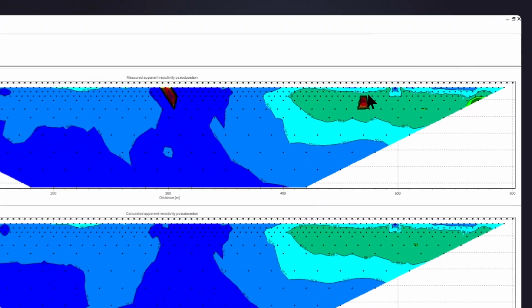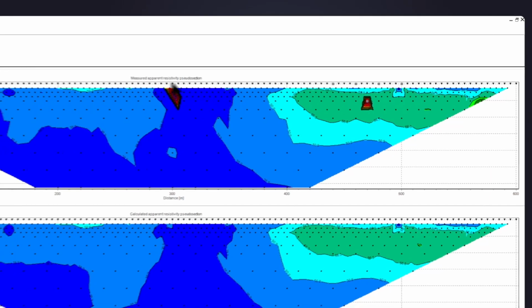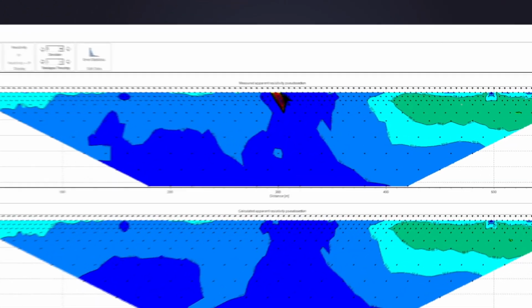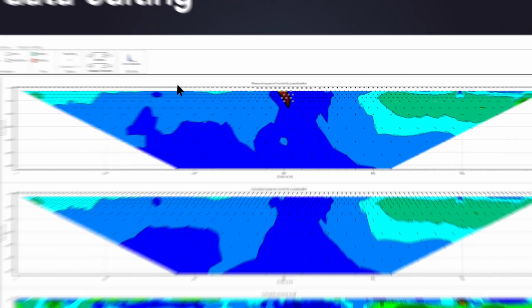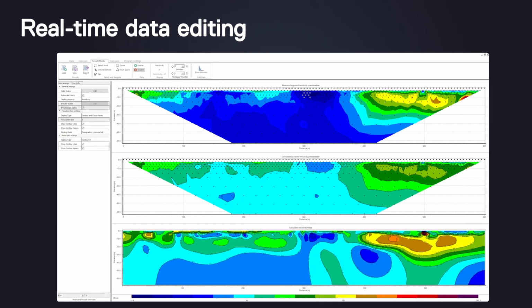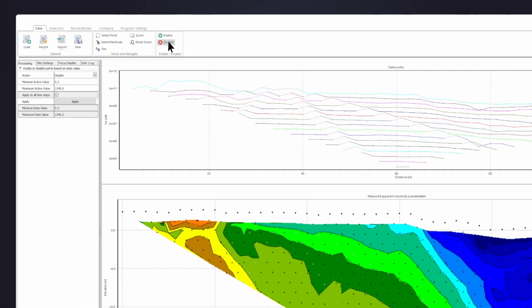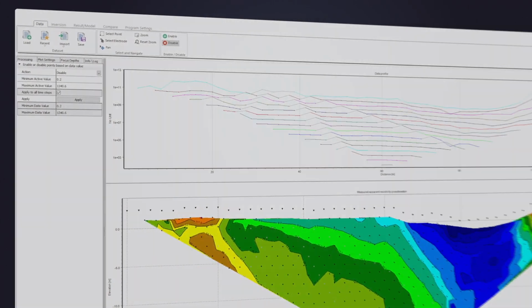Edit your data in real time on the same screen as your inversion results and make changes directly from the pseudosections and data profiles. No more switching between screens or tedious copying and pasting. What's more, you can quickly identify any issues with electrodes by linking them directly to data points.